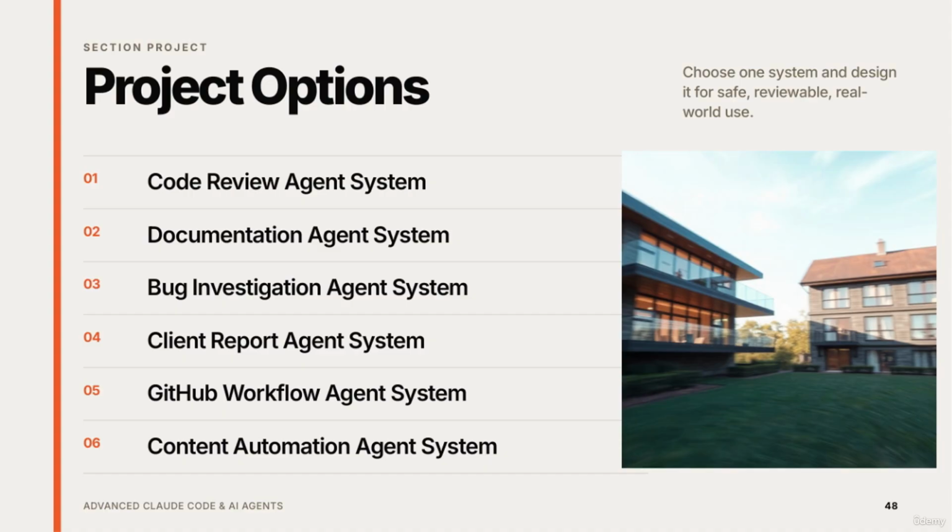workflows. The options include a code review agent system, which helps automate and enhance the code review process, ensuring code quality and consistency. The documentation agent system focuses on generating and maintaining clear and accurate project documentation. The bug investigation agent system assists in identifying, analyzing, and resolving bugs more efficiently. Next, the client report agent system automates the creation of reports tailored to client needs, improving communication and transparency.